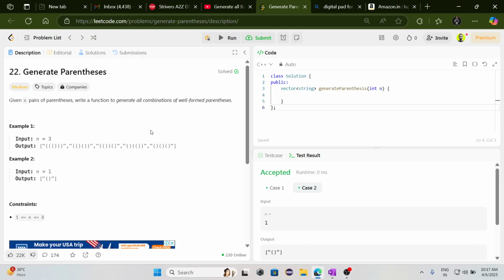So hello friends, today we'll solve the problem Generate Parentheses. Given n pairs of parentheses, we have to write a function to generate all combinations of well-formed parentheses. For example, input n is equal to 3.